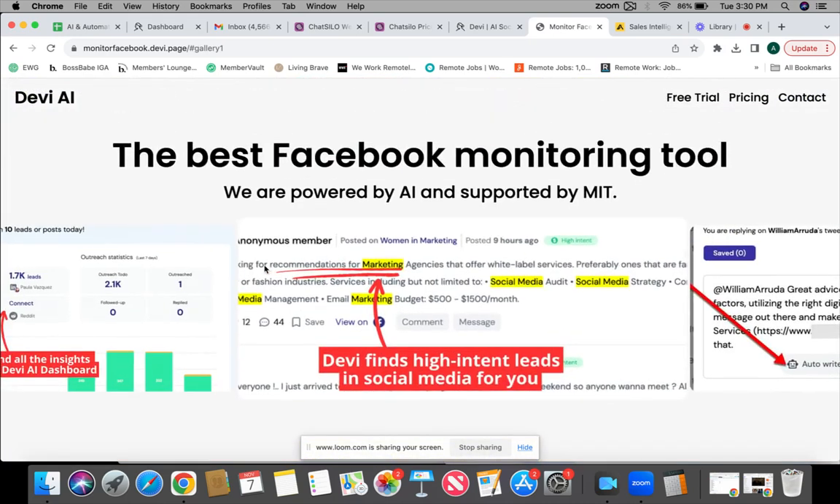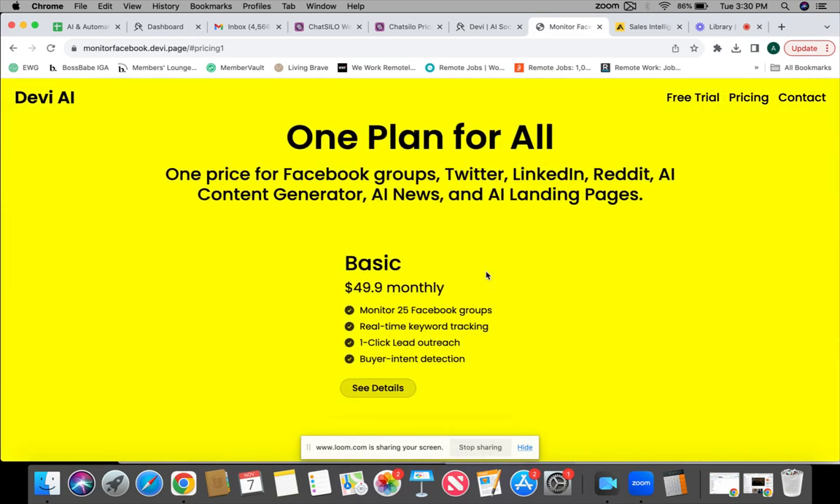Yeah, so this is kind of what the inside of the platform looks like. Say you typed in marketing and social media as your keywords, it will put, if anyone searched that in Facebook, in that Facebook group. So I love it. It's $49.90 a month to monitor 25 Facebook groups, real-time keyword tracking. You can click to go to the Facebook group.